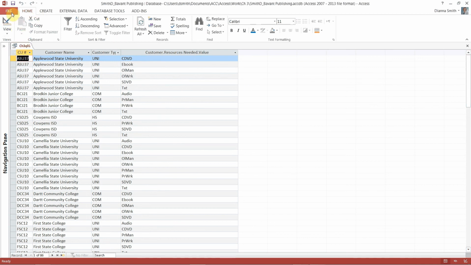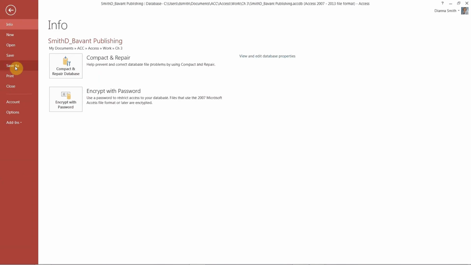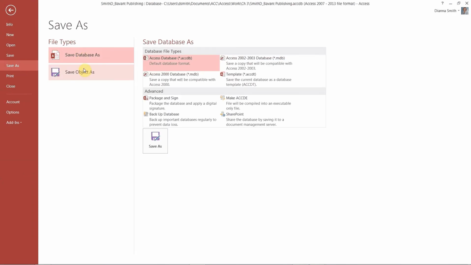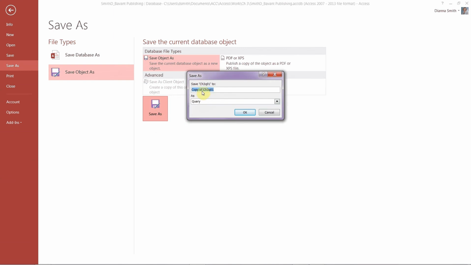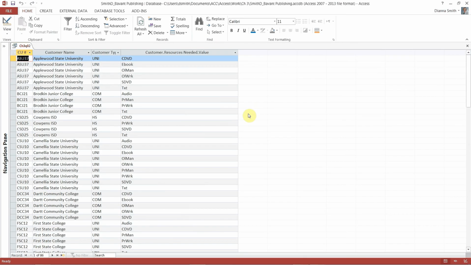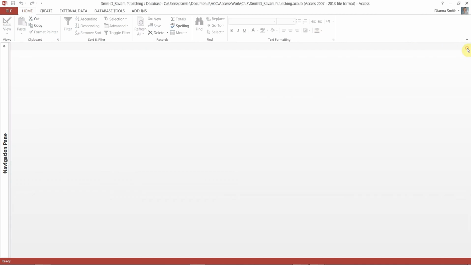So we're going to do a save as this time, since we're using an existing query and changing it up. So save object as, save as, chapter 3, query 2. Alright, and then hit save or say OK. Then we're going to close that query, and according to the book, it's time for another break.